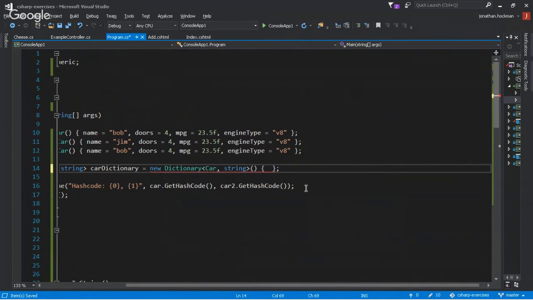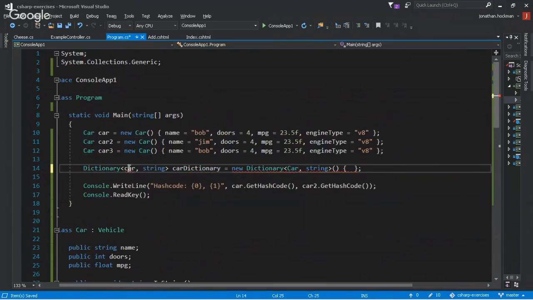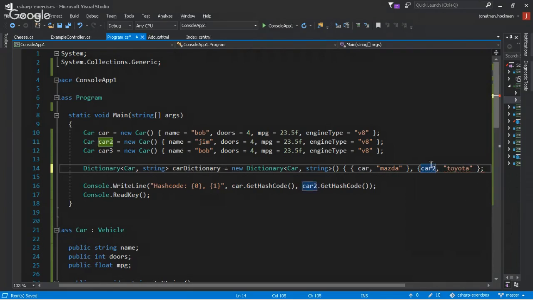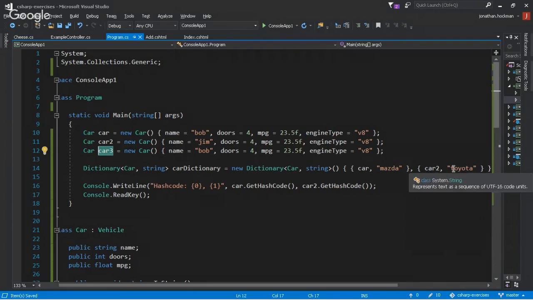this is car, and we'll say car Mazda, car 2, Toyota. So now in this case, and why isn't it letting me go? Yeah. Syntax. There we go. So now car 3 is not going to yield any value because it doesn't exist in this dictionary.